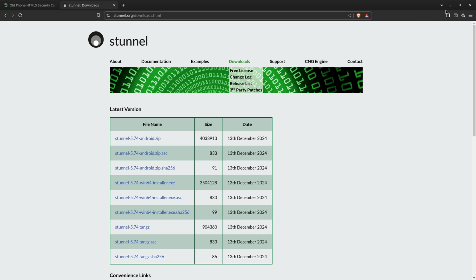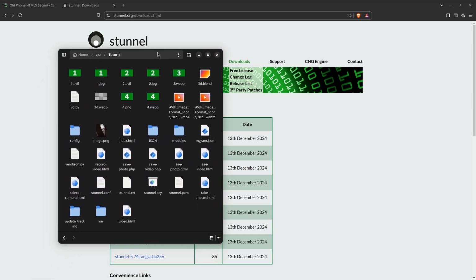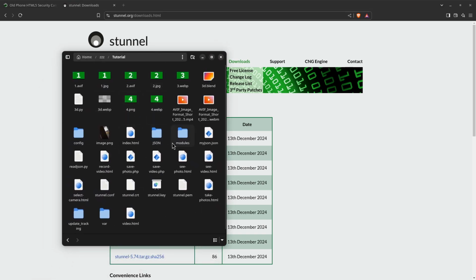So I will put it here. Okay, so this is the folder, and you can see we have our takephotos.html file. We have our PHP file, which is here, savephoto.php. And we have the one where we see the photo, which is called cphoto.html. So those are the files that we use. This one just refreshes every 3 seconds.